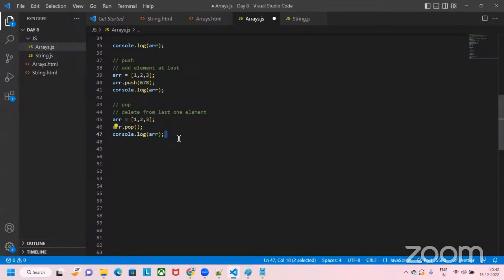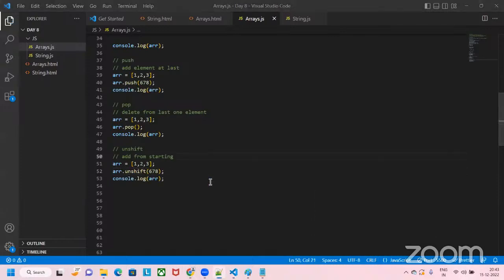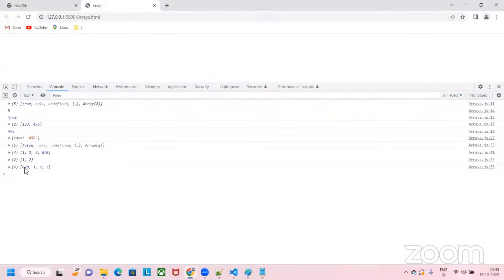If I want to do the same thing from the front end side, we should use the unshift and shift operators. Unshift is for adding at the beginning. Unshift adds from the start. So I will copy the same code, and instead of push, I will use unshift. Okay, and now if you go and check, it is added at the first index.